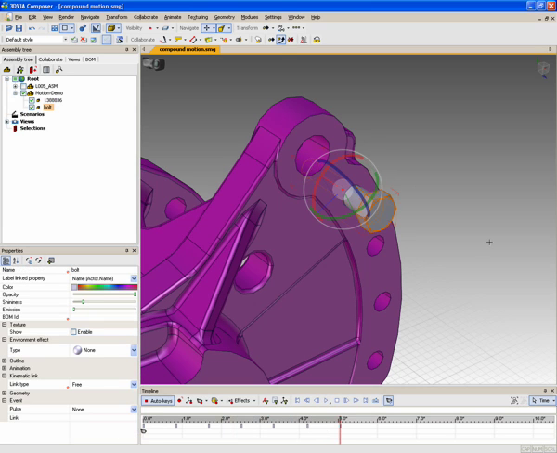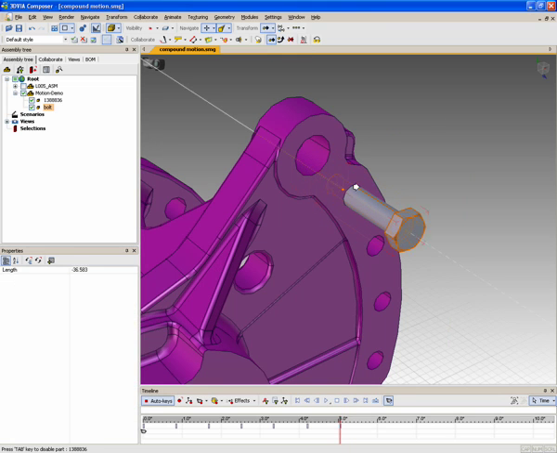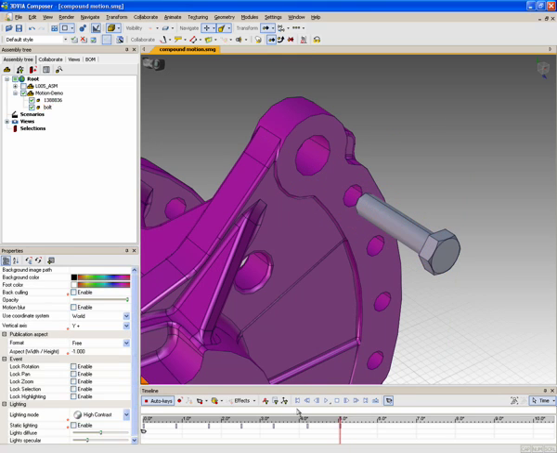Now, to add the translation key, you might think that you would select the bolt and simply translate it out. But if you did it this way, the result will be that the bolt will spin in place, and not until the last two keys will you get that translation. So the question is, why is that happening? And also, how can you get the motion path that you want?